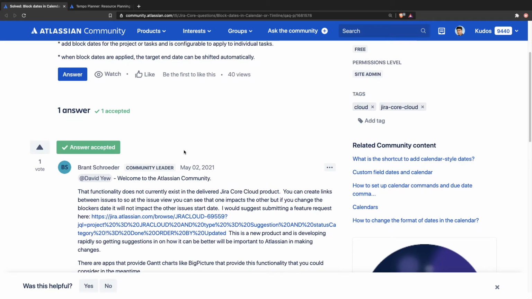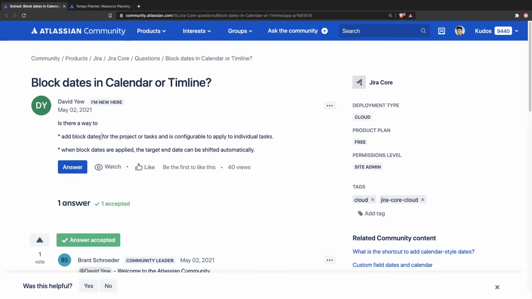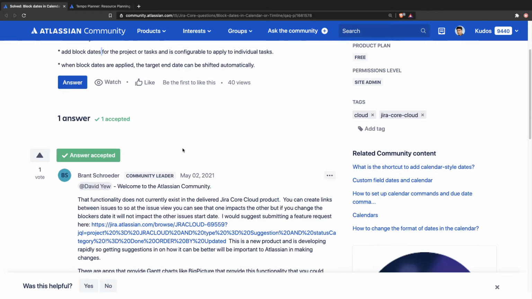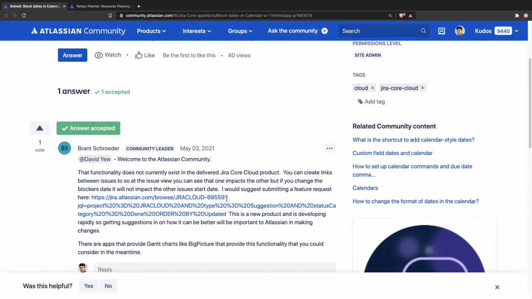So if you want to block dates, it may not be limited to just weekends. There are of course some possibilities, and Brand has already responded to this question. He's basically saying that if you want to do something similar, you can't do it, but there's a feature request. At the same time, there are apps like Big Picture that can do it. So definitely using Big Picture, I believe you can do a lot of wonderful things.